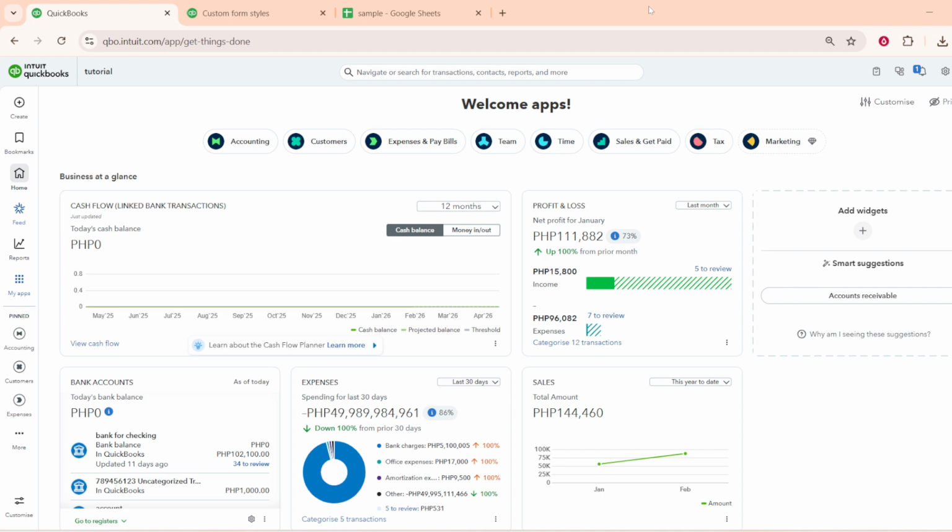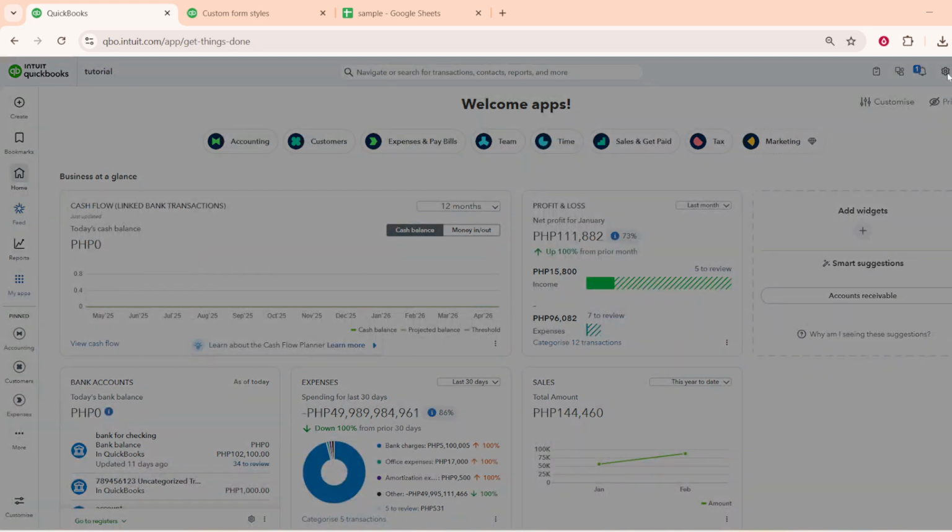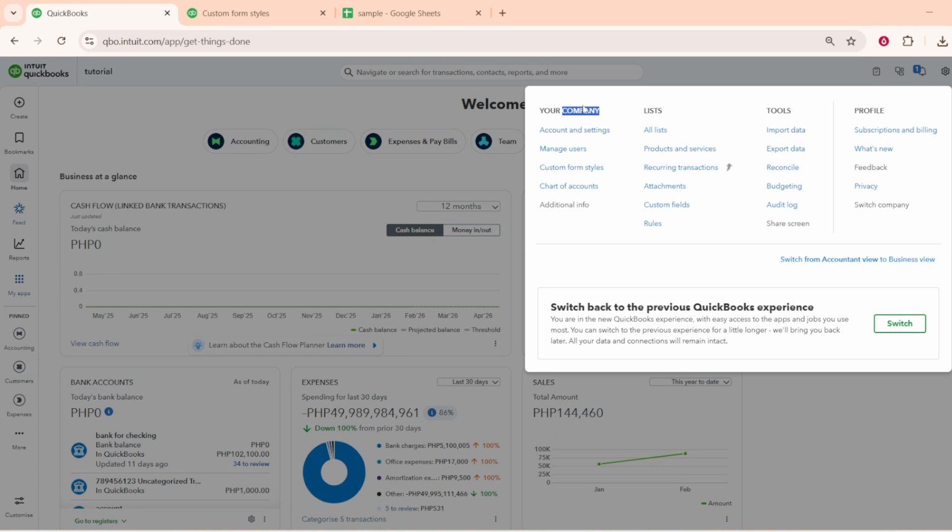First, log in to QuickBooks Online. Once you're in, look to the top right and click the gear icon. Under the section labeled Your Company, select Custom Form Styles. This is where all your templates live and where you'll create new ones.